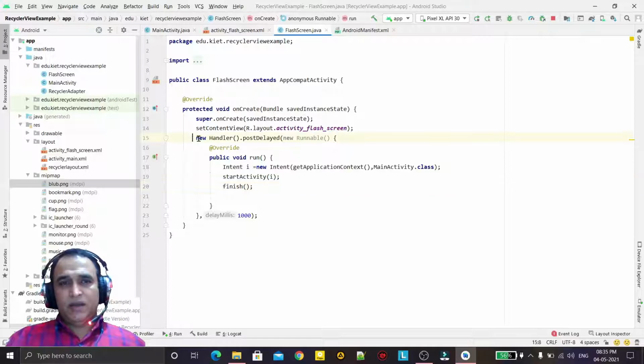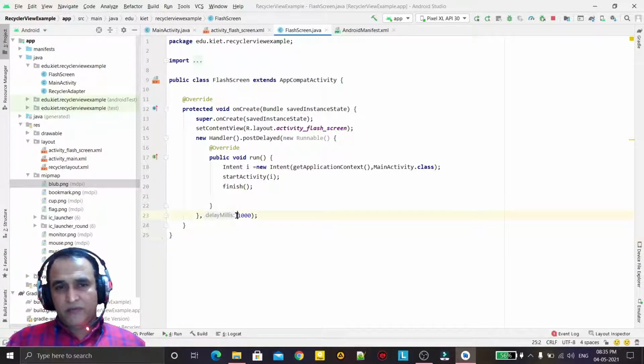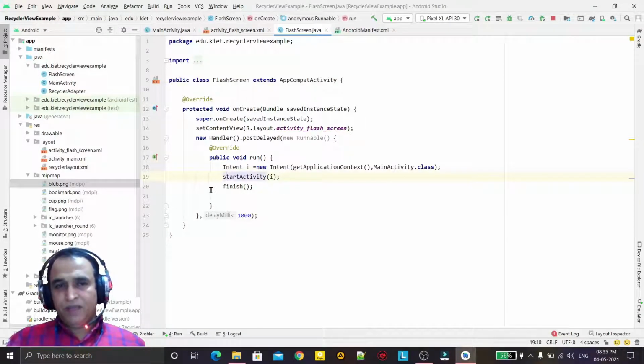So this handler is creating a thread by using the postDelayed method. This thread will execute after 1 second. When this thread executes, it will open the second activity, the main activity, and it will finish the currently running flash screen. This way my second activity will open automatically and the flash screen will close automatically. So this way we can make a flash activity.